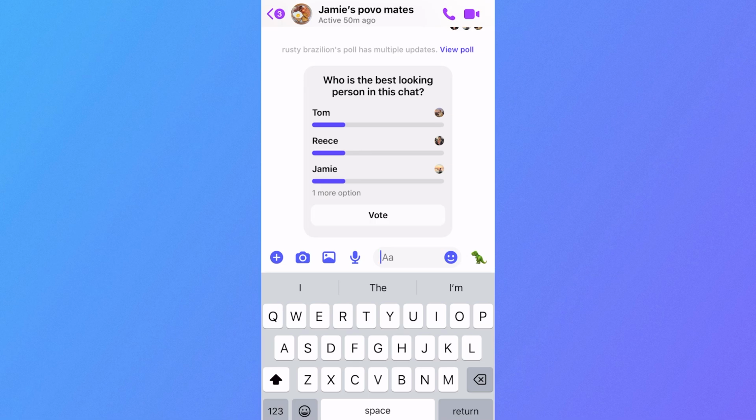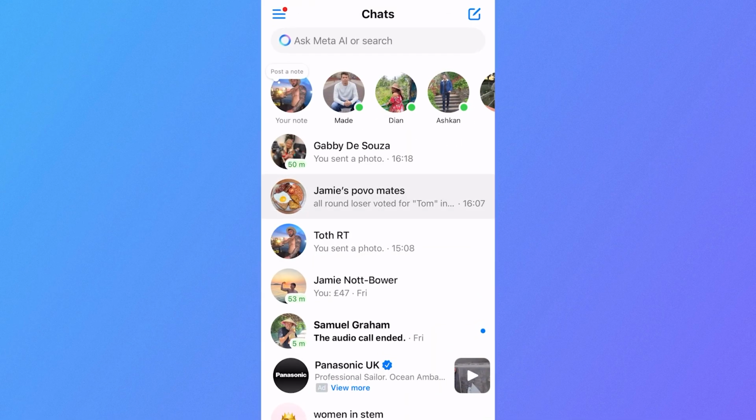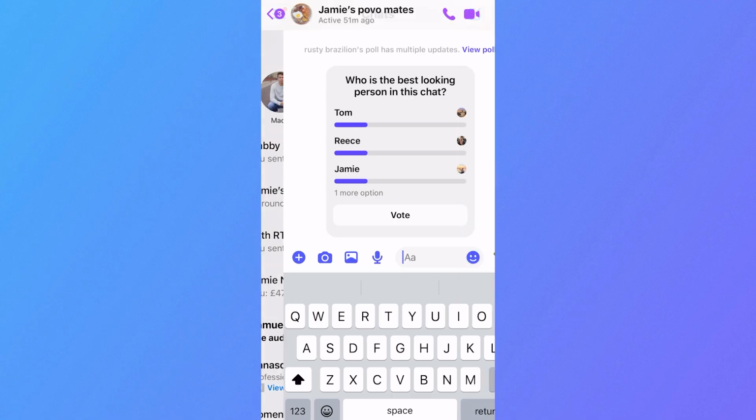In this video, I'm going to show you how to create a poll in a Messenger group chat. So the first thing you need to do is just open up the Messenger application, select the group chat that you want to create this poll in.